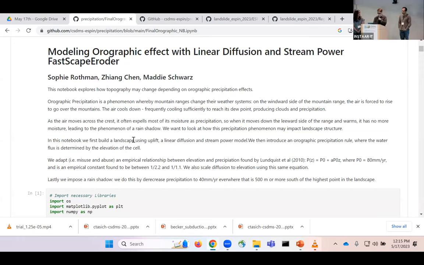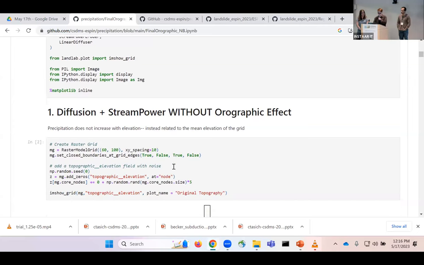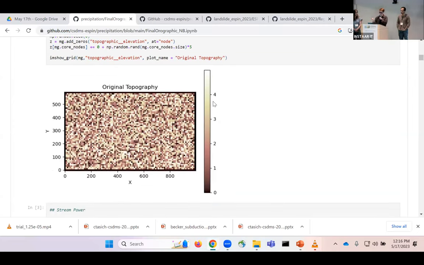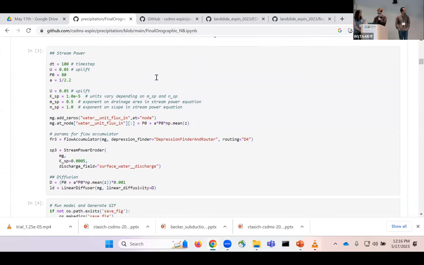So we put together a notebook that demonstrates how we incorporated the orographic effect into the linear diffusion component and stream power fastscape eroder components. We developed a relationship relating precipitation to elevation. For the fastscape eroder component, we included this relationship in the water influx field. For the linear diffusion component, we came up with a linear relationship relating the diffusivity constant to precipitation. First, we created a synthetic grid with randomized variation in topography, and then we applied these two components for a 60,000 year time scale.